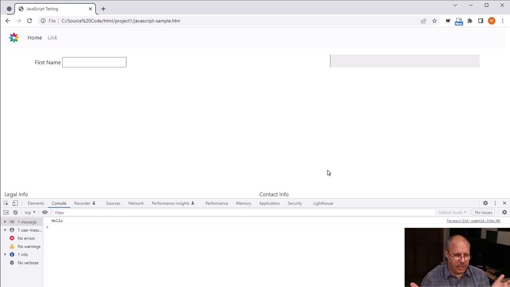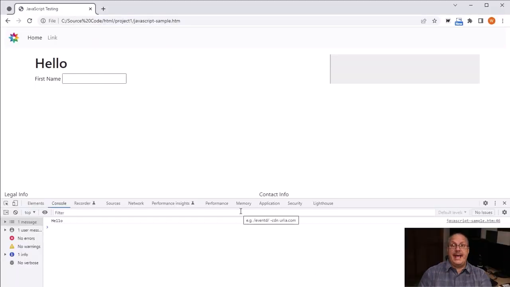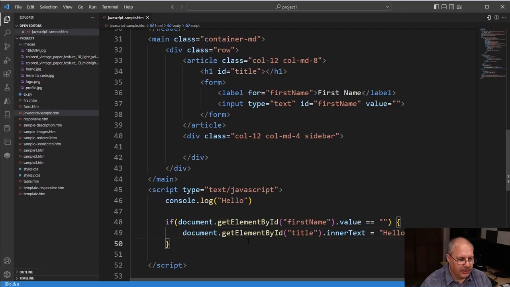Why did it not show? So if you don't know, null means no data, and there's clearly no data there. Well, yes and no, because JavaScript sees this as an empty string. So I'm going to come down here real quick and say value equals just two quotes. They're just right next to each other. And notice now hello appears. Okay, so it's just a real simple little change.